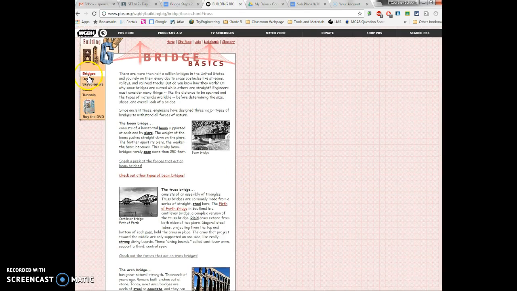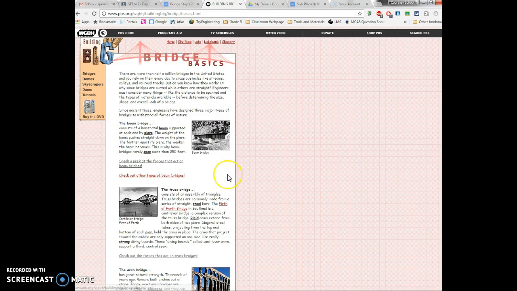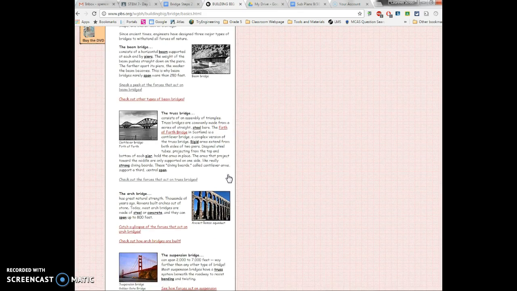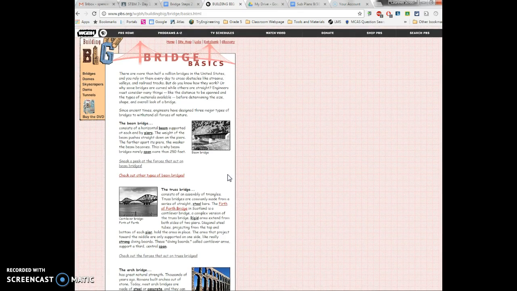You want to hit the side menu for bridges, and you'll go to Bridge Basics. Here you'll see definitions for all 4 of the bridges. So for beam bridge, you're going to read through the definition. Consists of a horizontal beam supported at each end by piers. The weight of the beam pushes straight down on the piers. The further apart its piers, the weaker the beam becomes. This is why beam bridges rarely span more than 250 feet.